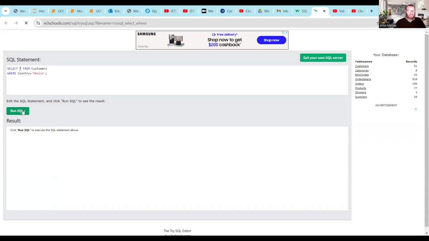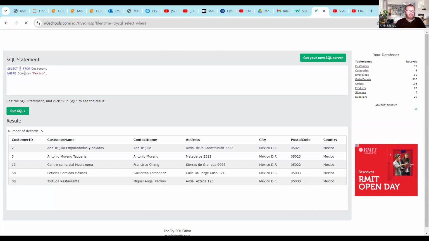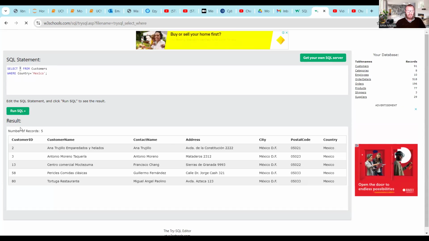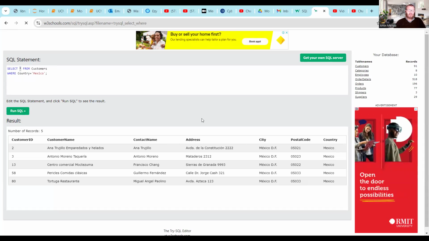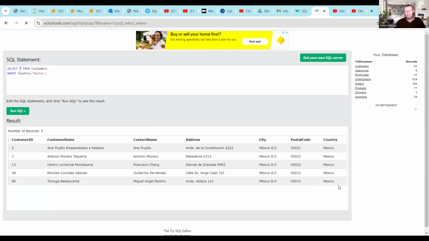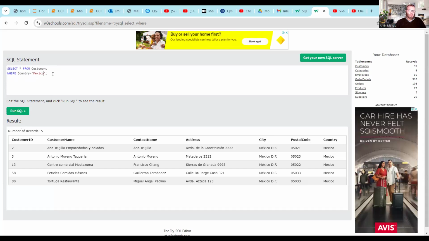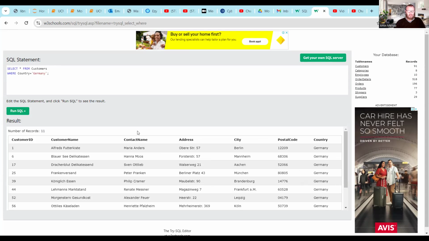We run this. As you can see, we select everything: the customer ID, customer name, contact name, address, and so on, where the country is Mexico only. We can try, for instance, Germany. Let's try Germany, and it's going to select our customers from Germany. You can see we select everything from a table where our customers live in Germany.